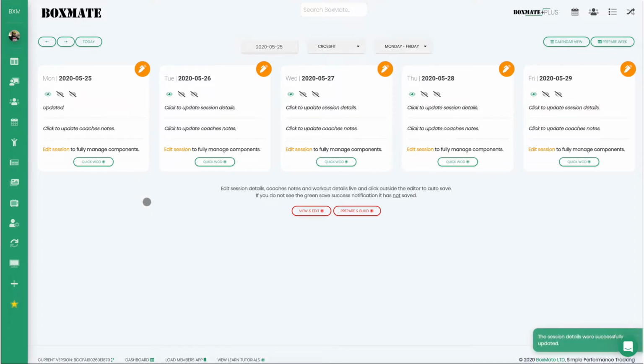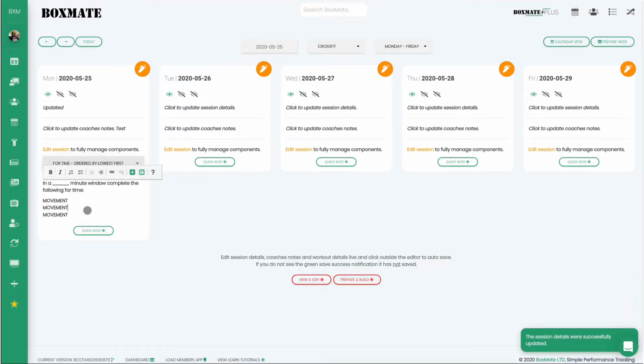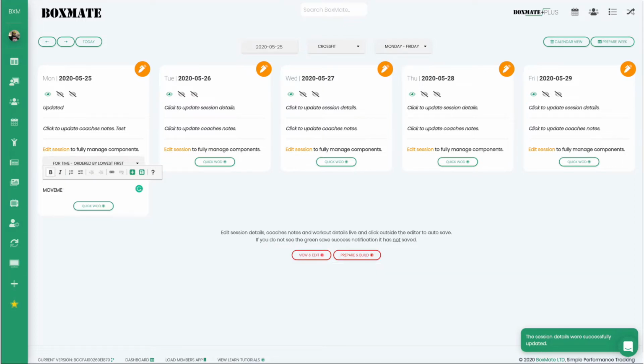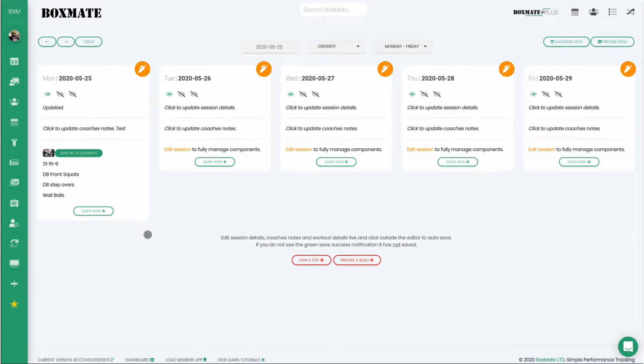click outside to save, exactly the same with Coach's Notes, and then you can use the brand new Quick WOD feature inside of Weeks programming to click, select the type, and then just update these details to paste in your workout that you're going to be copying. Click outside, that workout is now saved and so is the session. As you can see, uploading programming this way is a lot faster.